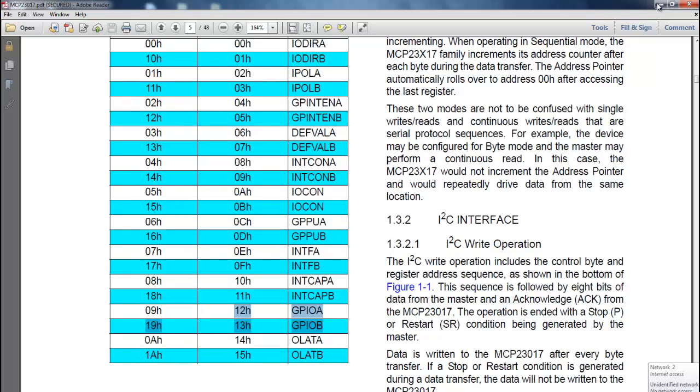And the other register that we are going to use is GPPU A and B. This defines the input pull-up register. So if the particular bit is set, then the particular pin will be pulled up internally. Okay, so those are pretty helpful if you are using a particular pin for input. Then other registers are there, you can go through yourself, like IOCON, INTCON, and all those things.